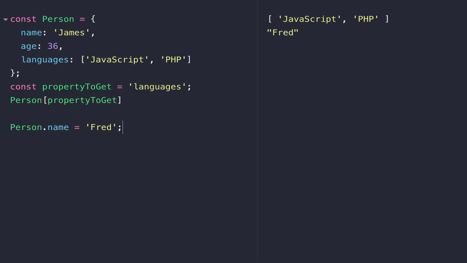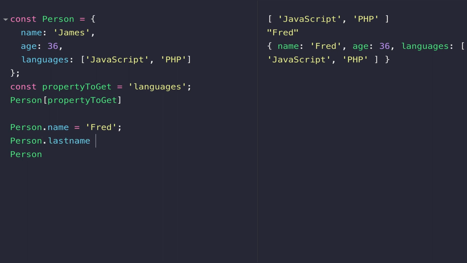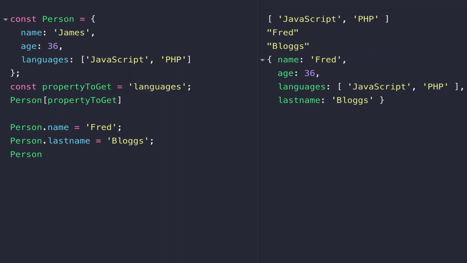And if we examine the person object again, you can see when the console logs out the whole object, the name now has updated to Fred. And you can do exactly the same thing using the square bracket notation. And you can actually create new properties in the object whenever you like. So here I've created a new property last name, and you can see in the right hand side that the object has that new property of last name.